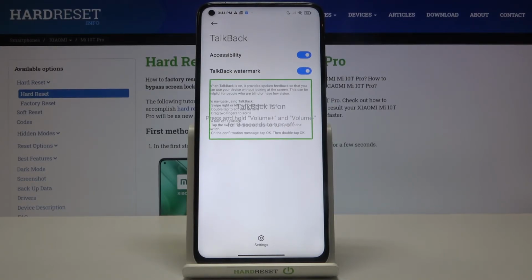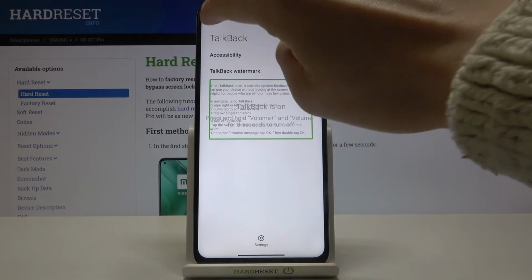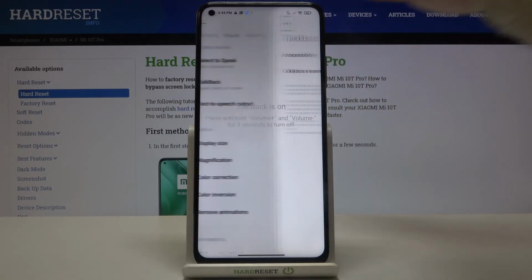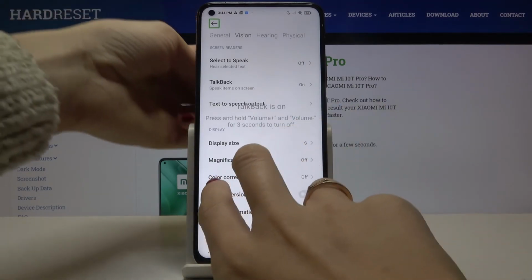You will see a green outline. Double tap the switch. On the confirmation message, tap OK. Then double tap OK. It lists 3 items. So, mark something once, Back button. Double tap to select, Accessibility. And to scroll Back use your 2 fingers.